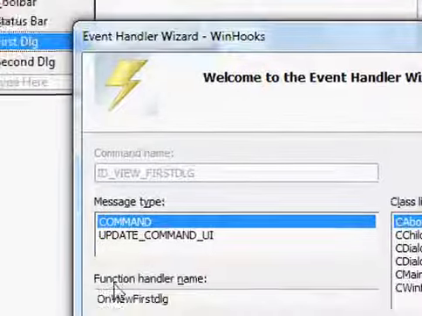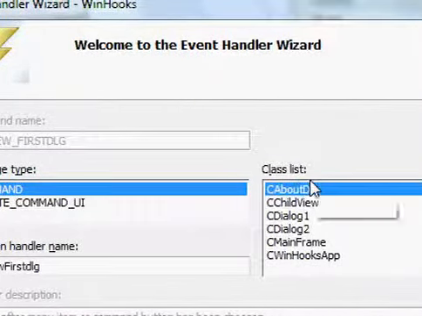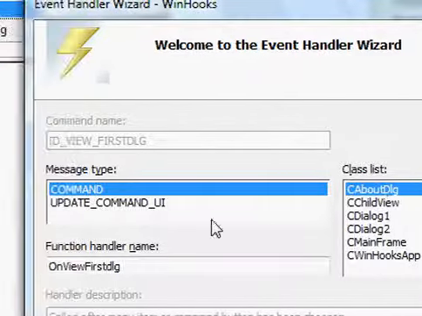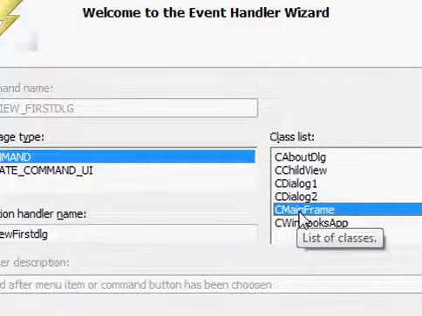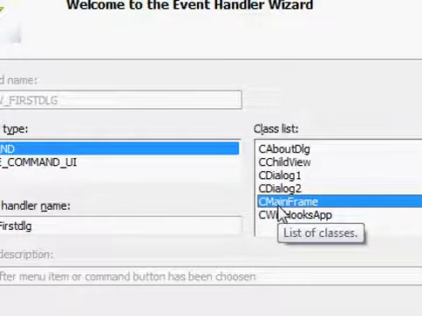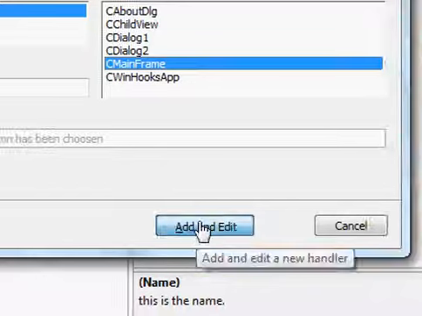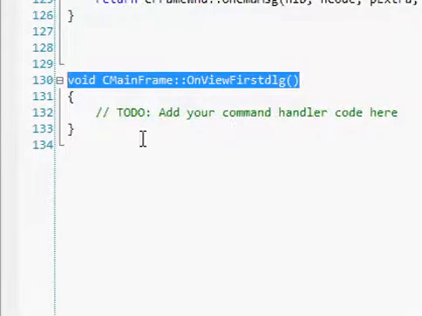So welcome to the event handler wizard. So message type is command, and in the class list it just asks where you want to provide a handler for this. So all I am choosing is the same mainframe, because the CMainFrame is hosting the menu item template. It will be good to launch the dialog from this CMainFrame class. So I'm choosing CMainFrame. So I'm just clicking add and edit. So it brings me back to the code editor window.